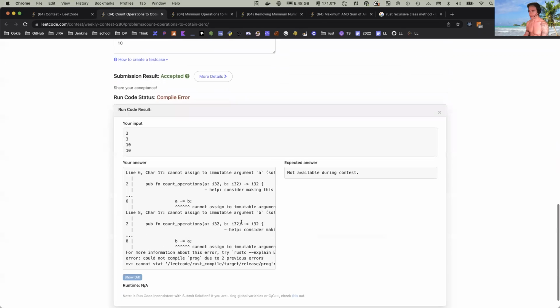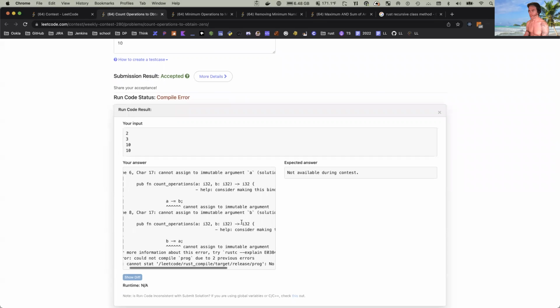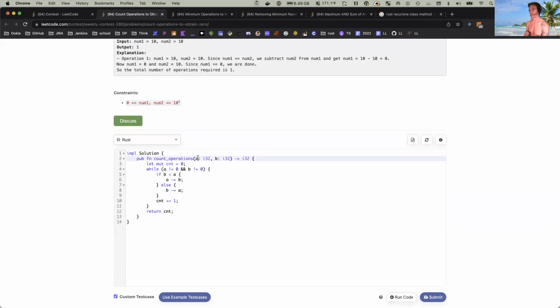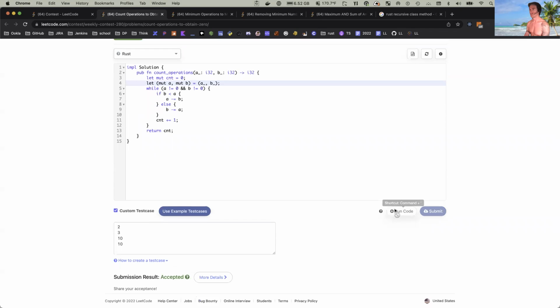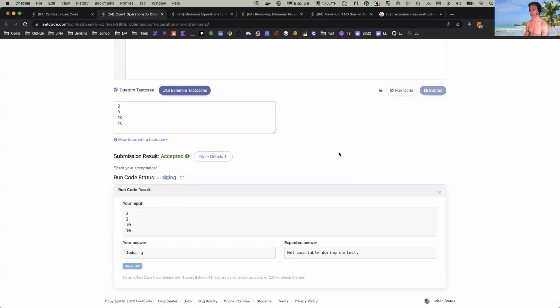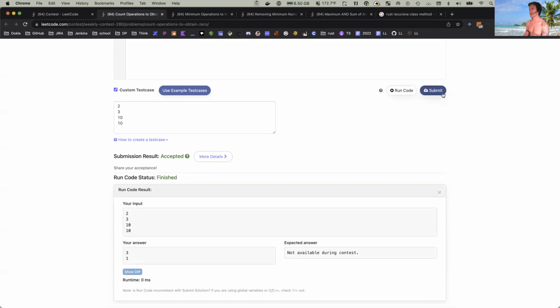Oh no, it does not work. Immutable. Okay. Let's do this. Let's mut A, mut B equal A underscore B underscore. I think that works to destructure them. Yay, okay.